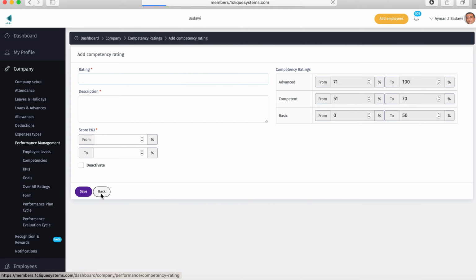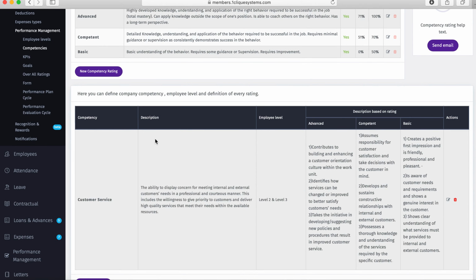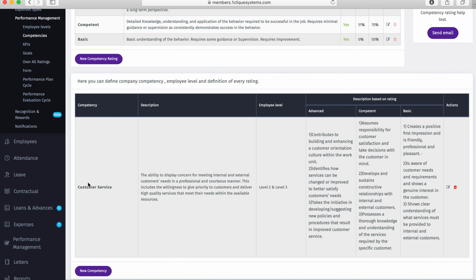Now, if I go back to the competency menu and I come here, in this section you can add the name of the competency, like customer service, leadership skills, etc. You can provide a description and definition of that competency. Select the employee level grade that applies to this competency. And against every rating here you'll find behavior indicators that correspond to or define that particular rating.